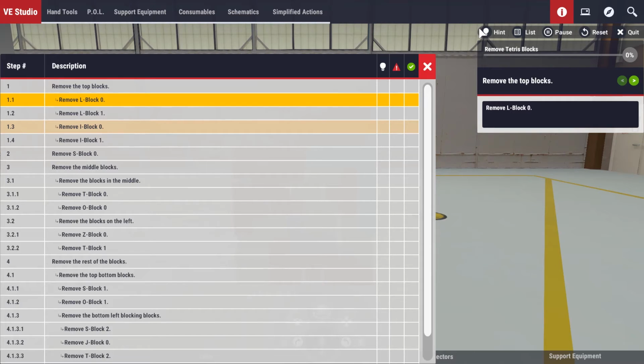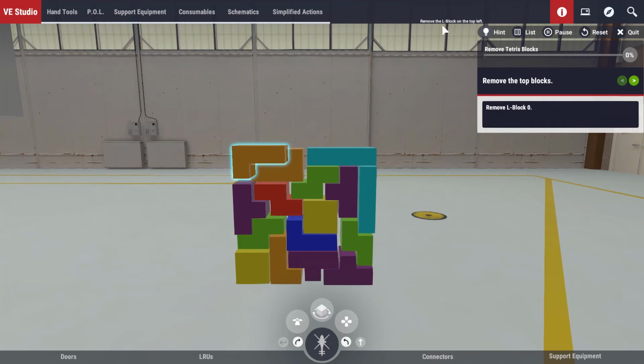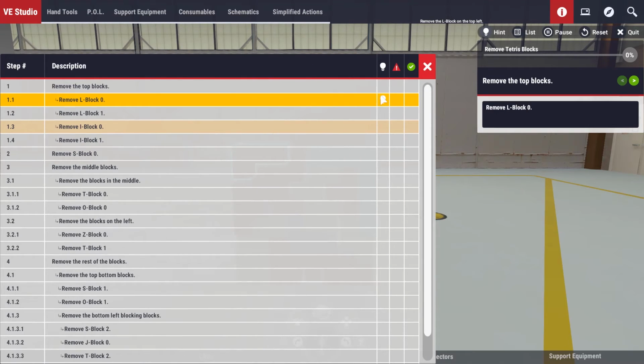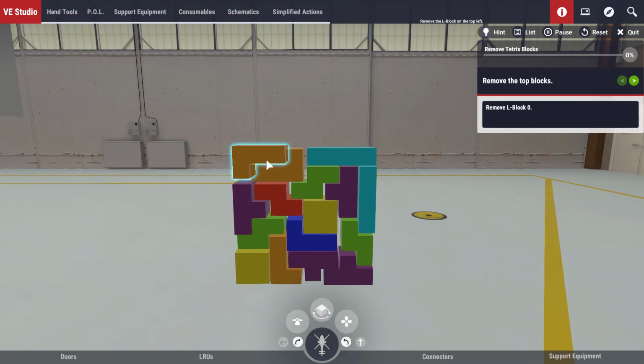We still have the same functionality from the lesson execution mode in the training assistant. We can request hints. It performs the highlight. It tells us what the hint is, and in the list it gives us the icon that says that a hint was requested. Let's go ahead and perform some actions here. Remove the L block, remove the other L block, remove the I block.